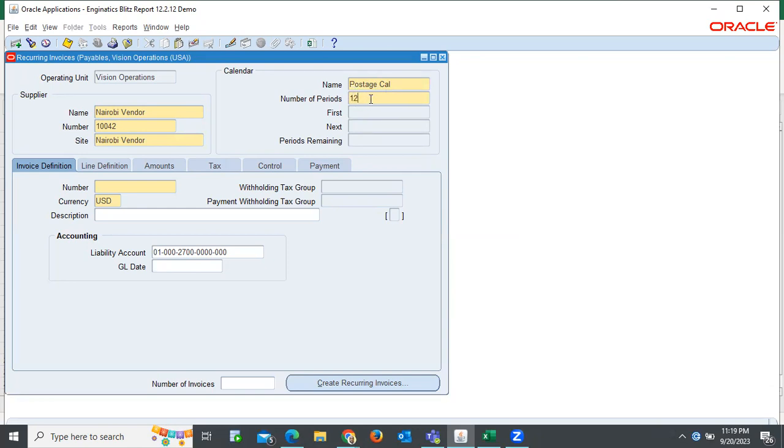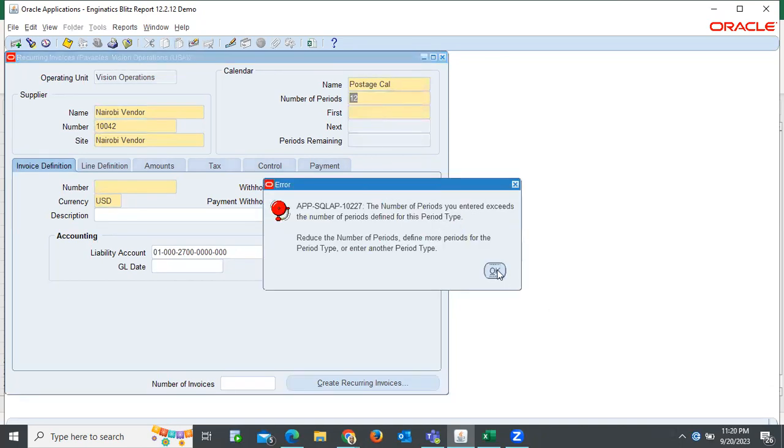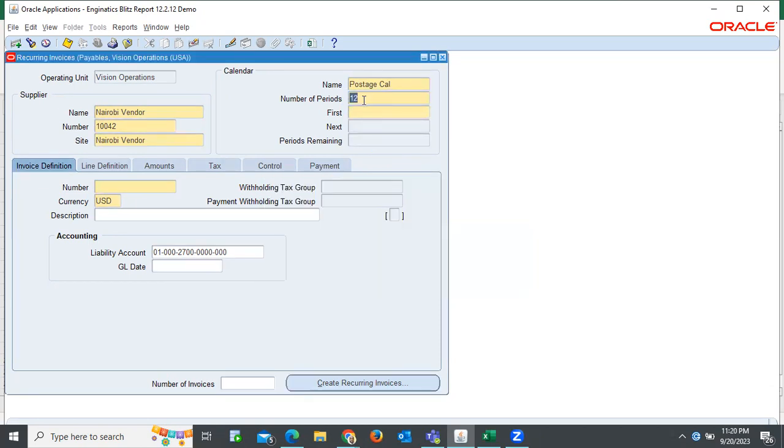So number of periods is 12. We created a calendar for number of periods, and the number of periods you entered exceeds the number of periods defined in this period type. It's like we defined less. Let's see. Yeah, we defined 11 periods, not 12. So in that case, there's no issue. This is for purposes of demonstration and learning, so don't take it as an offense.